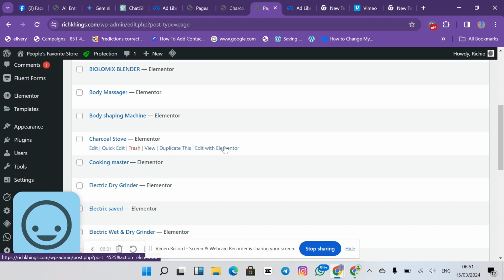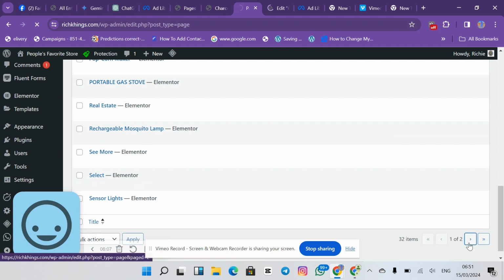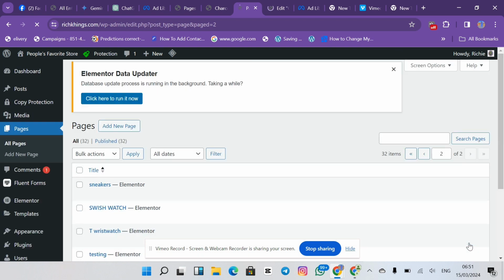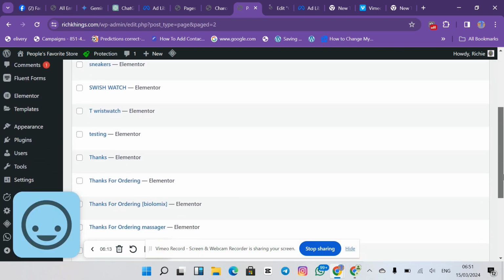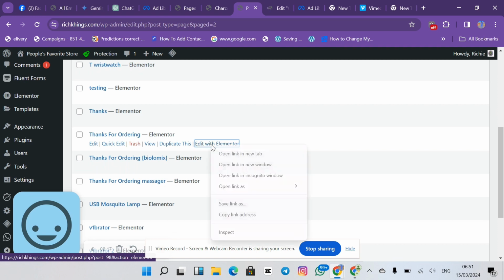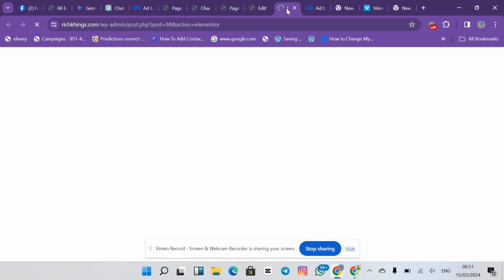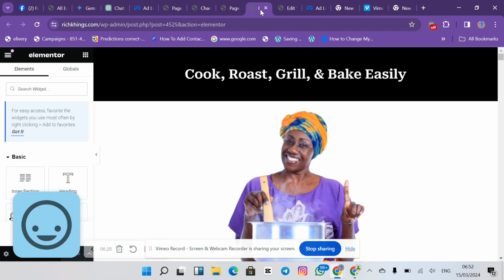So charcoal stove, edit with Elementor. You can open a new tab, then come to your thank you page also. Yeah, your thank you page, you know that, right? Come to your thank you page, maybe this is your thank you page, then edit with Elementor, open a new tab also, allow it to load. Okay, so this is our sales page.